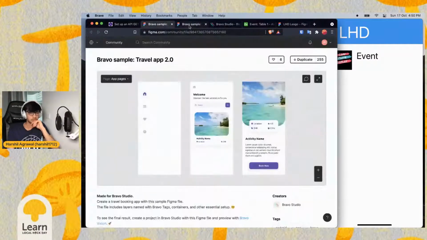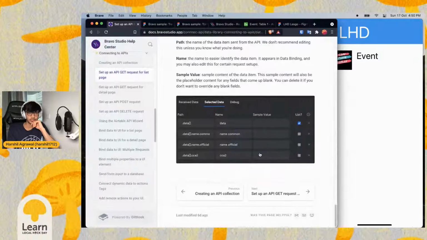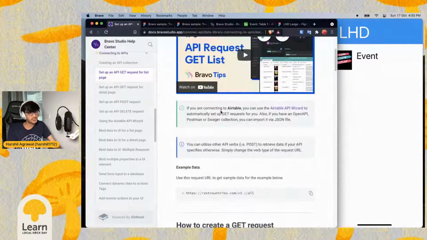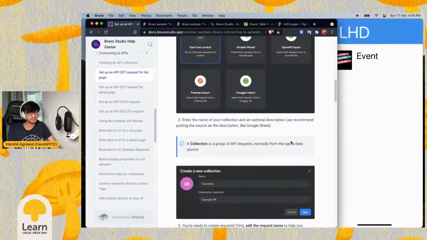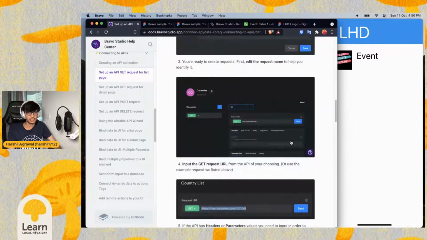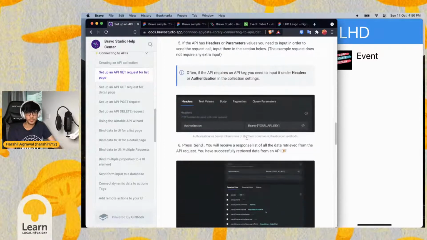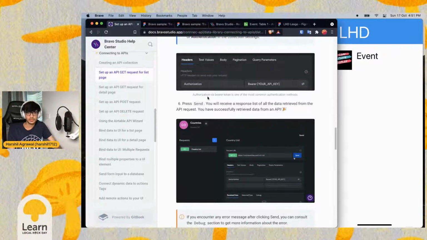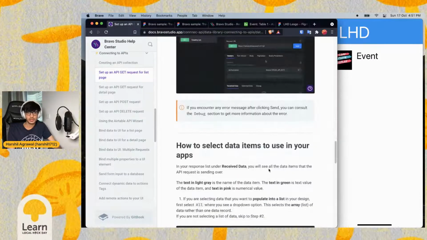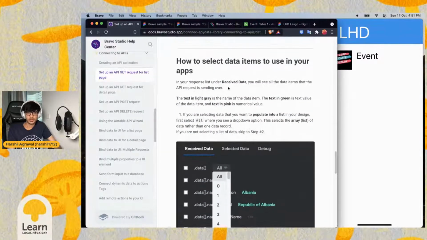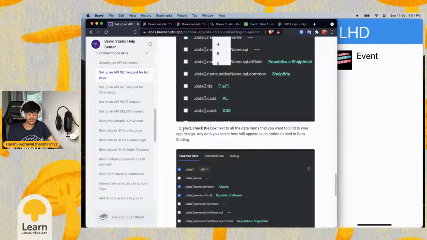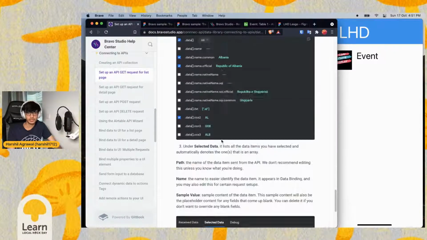All right, let's try to understand what is happening. Now let's actually go ahead and go a bit slow. Try to read and try to understand what is happening. So we got the list, right? We already have authenticated ourselves. This is the information. Press send and we receive the information. If you encounter any messages, that's perfect. We are not encountering. How to select data items to use in your app. Alright, we already have it. And then we next check the box.